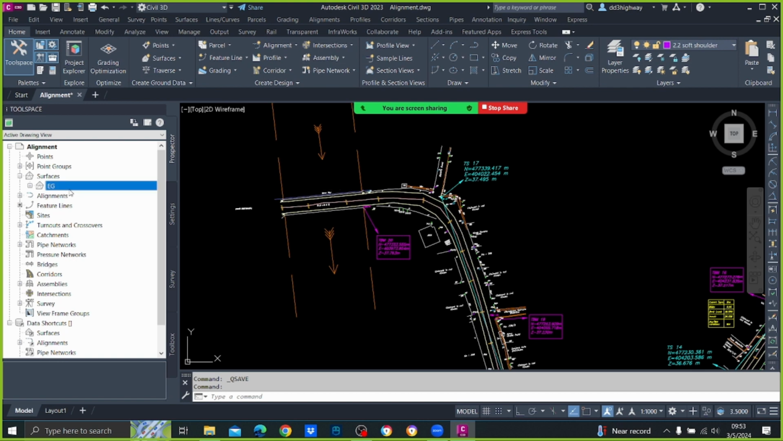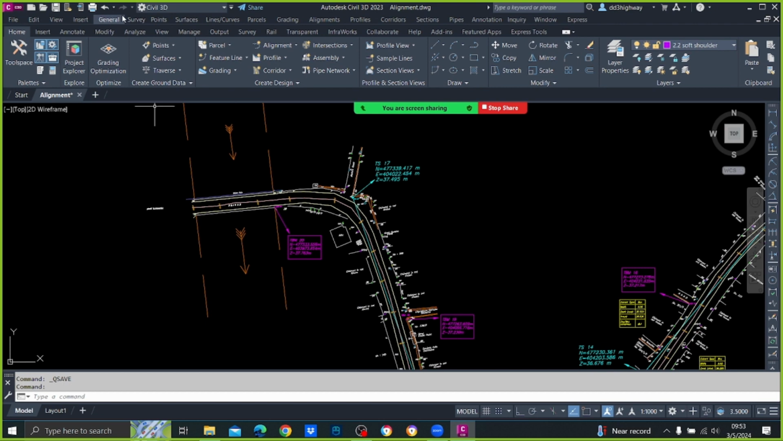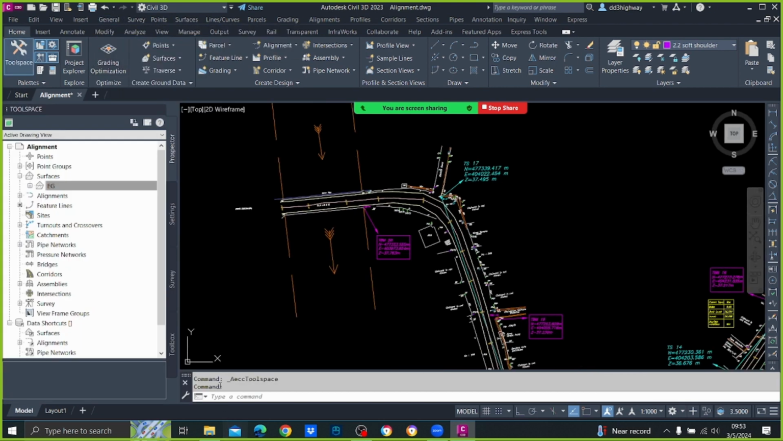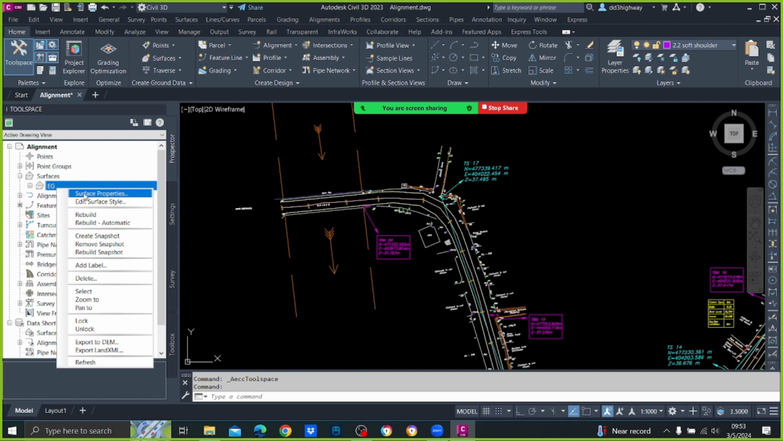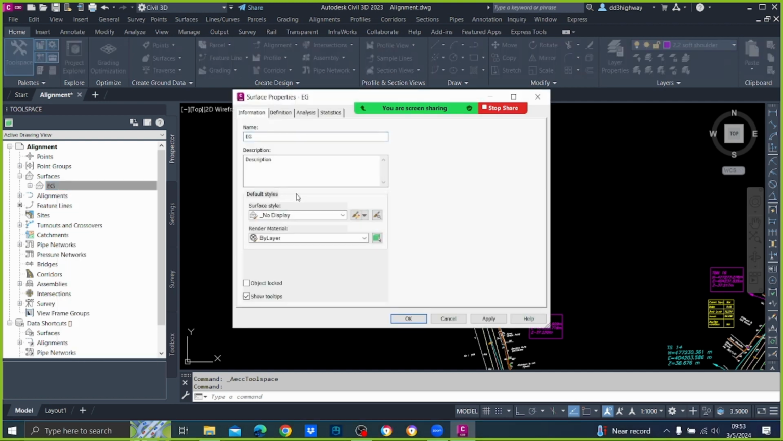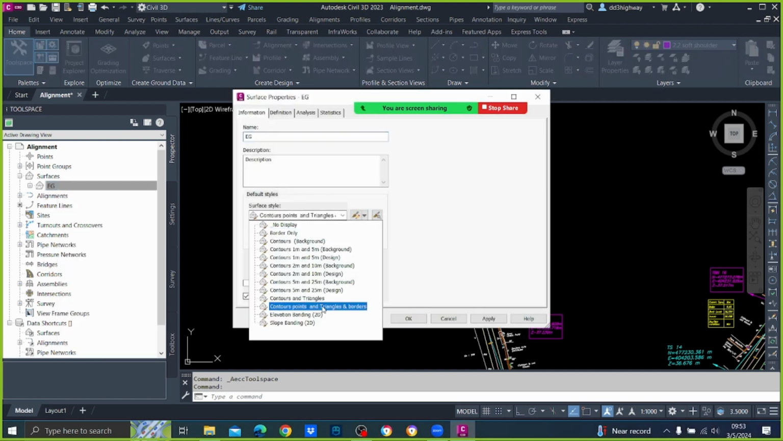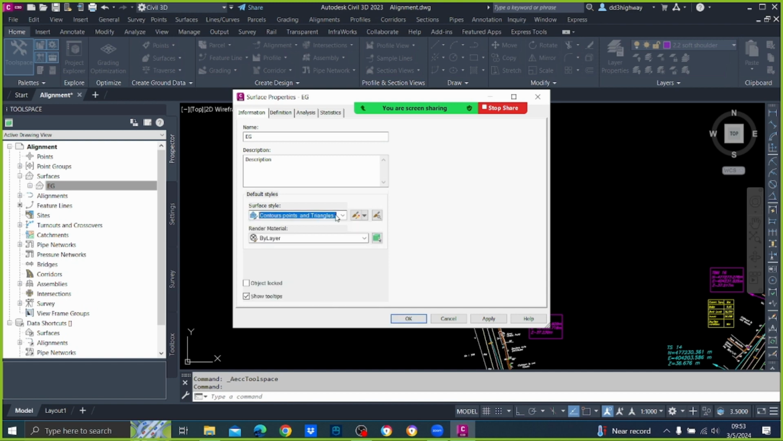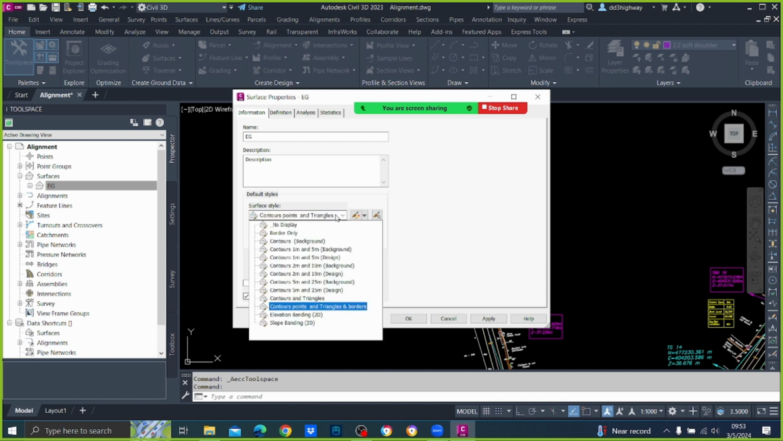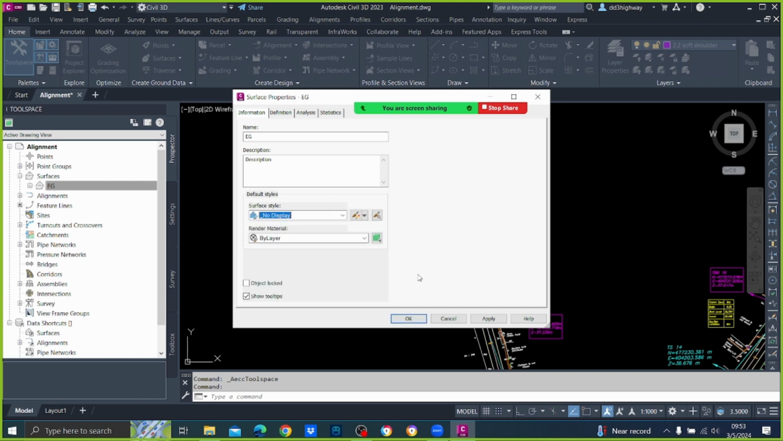What did I do? I went to this prospector. Now if it is not there, how are you going to regain it? General, tool space, right? And then you go to this tool space, in the prospector tab there is surfaces, under that there is EG. You go and right click it, go to surface properties, and the surface style, earlier it was contour points and triangles and borders, and now we are changing into no display. Then press apply and OK.